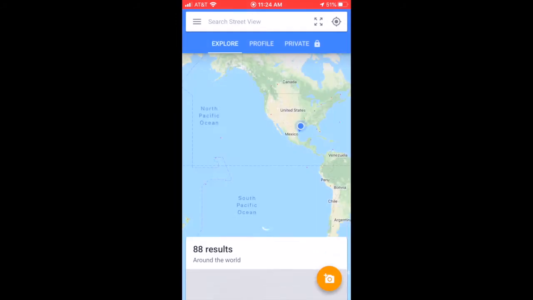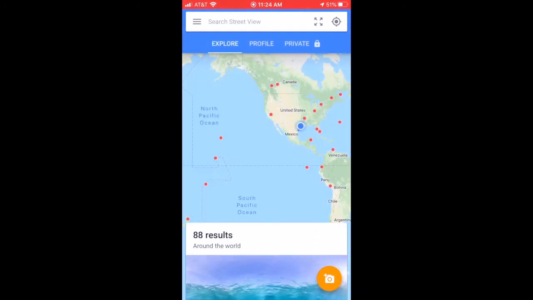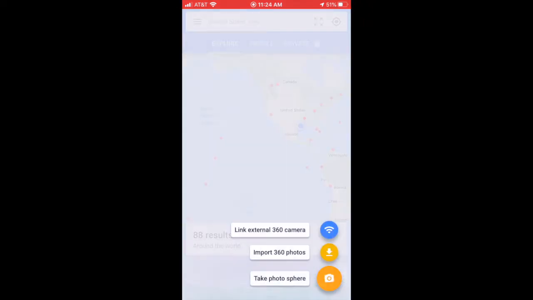And when you do that, there's going to be a symbol in the bottom right-hand corner of a camera. So you're going to click on that, and then you get three options, and you're going to select Take Photo Sphere.